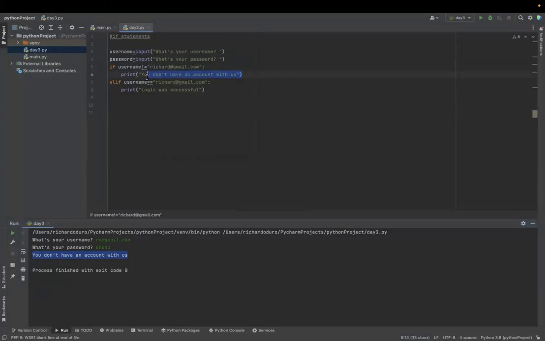Okay. So this one executed because what I entered, that's ro@gmail.com, is not the same as richard@gmail.com. So that's why this one executed. So it means this condition was true. So all the children executed.